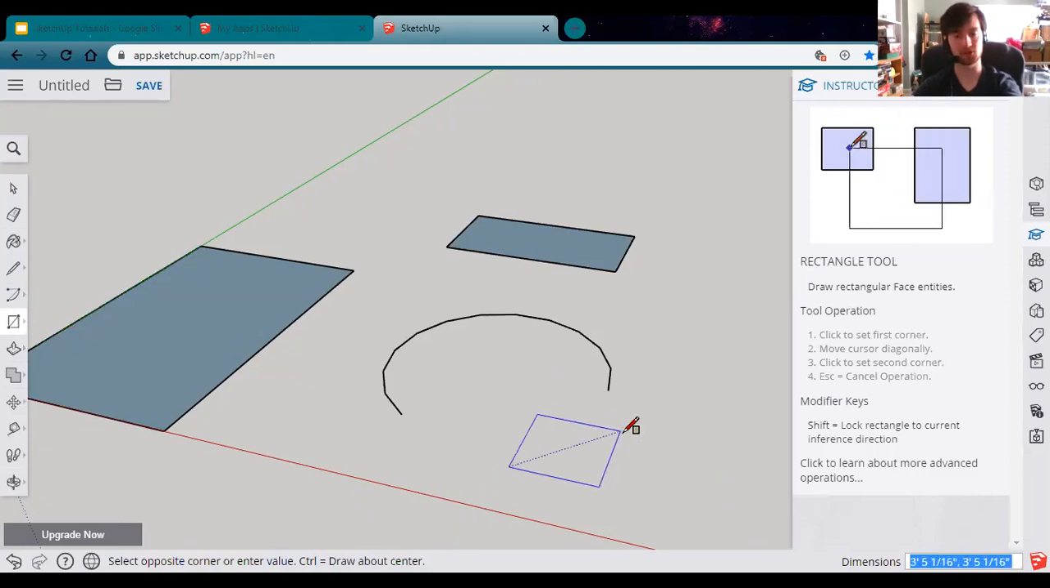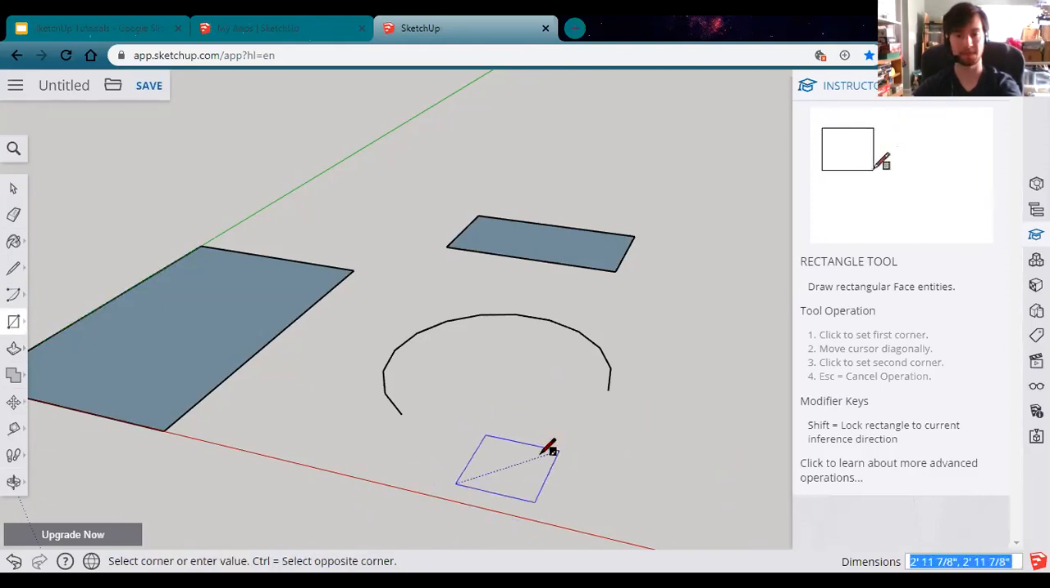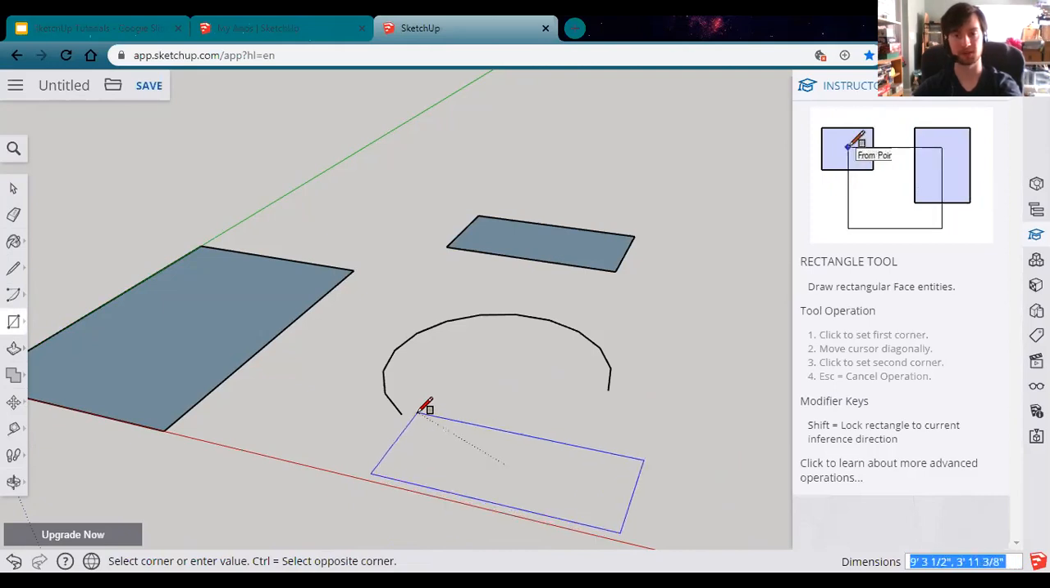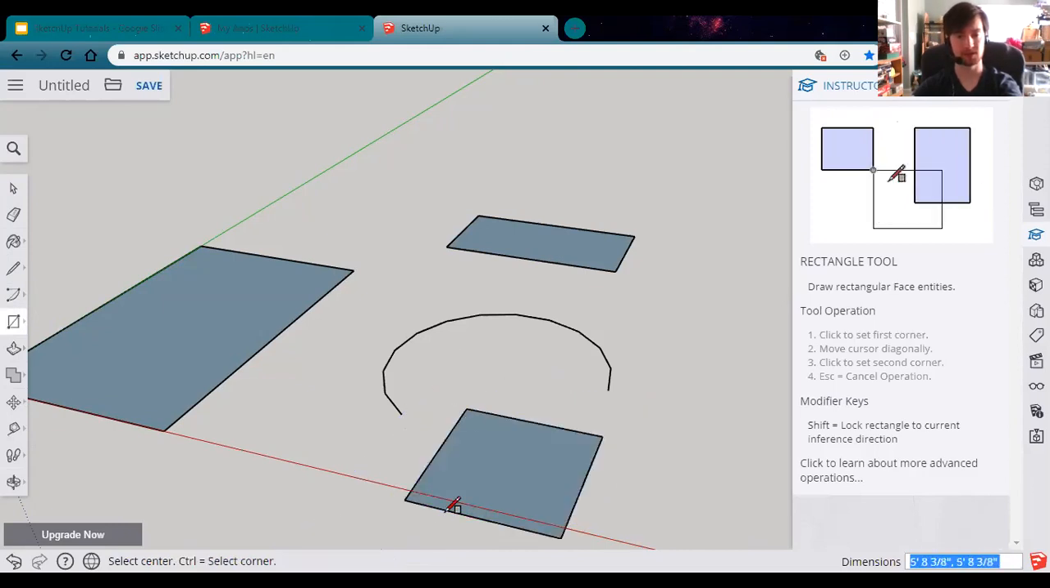So I'm clicking on the control key. And now you can see from right here that I'm specifying a distance from the center of the rectangle to the point rather than from a vertex. So there's your rectangle tool.